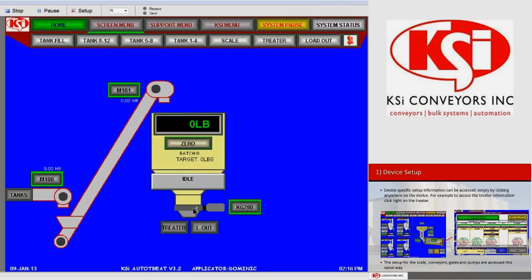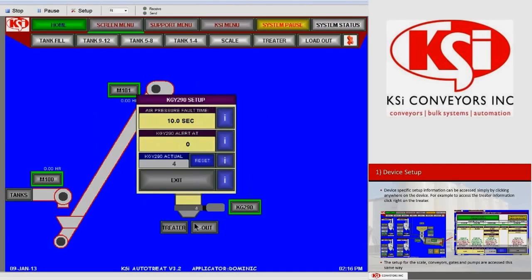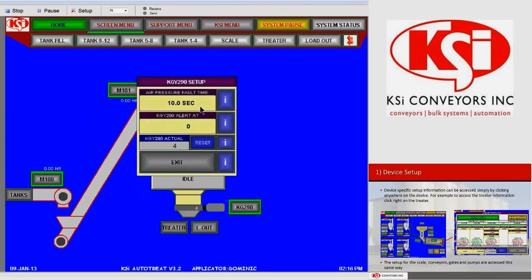We'll click on the device to bring up the device settings. You see the knife gate 290 setup screen has appeared on your screen. There are two items on this settings screen. The first is the air pressure fault time. All of the air gates, or all of the sliding control gates in KSi automated systems, typically use compressed air. And there's a certain air pressure required to operate these gates effectively and efficiently.